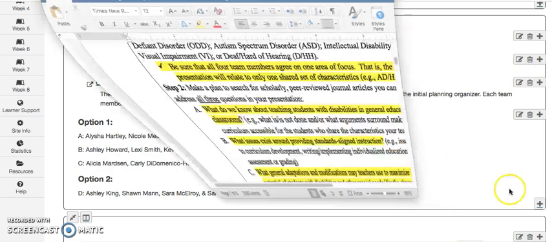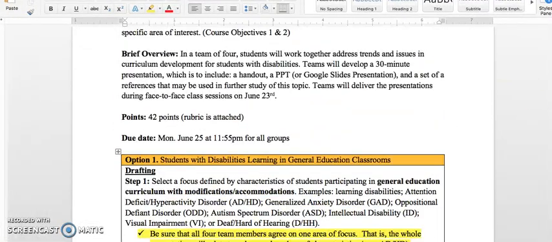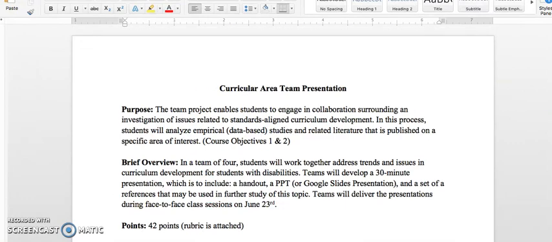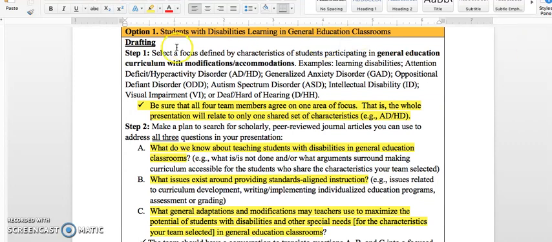So when we look at our project description, make sure that you start looking over that curricular area team presentation. You all are going to be presenting that on June 23rd, and then you'll see on Monday, June 25th is when you will upload your final project. Each of you are in a category of either option 1 or option 2, but really the only part that's different for each is that step 1 part.